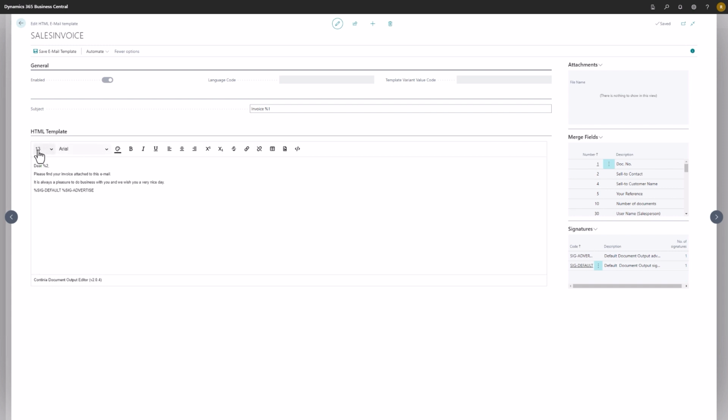In the example shown, we see the cell-to-contact merge field used, a few lines of static text, and finally, the elements that make up the bulk of the content in the email. These work in much the same way that merge fields do, but instead of fetching data from a database field, they merge it from subtemplates. In this case, the SIG default and the SIG advertise that can be seen here in the fact box underneath the merge field fact box.